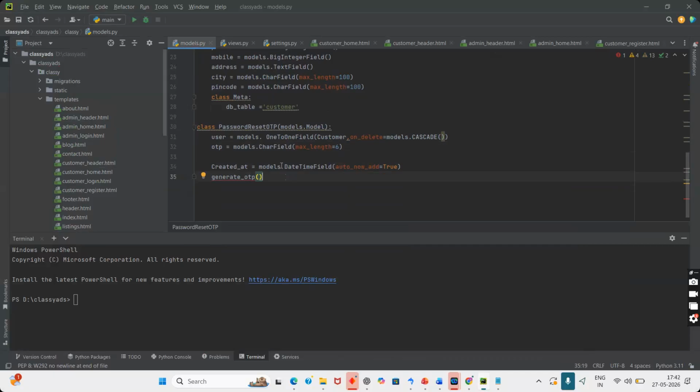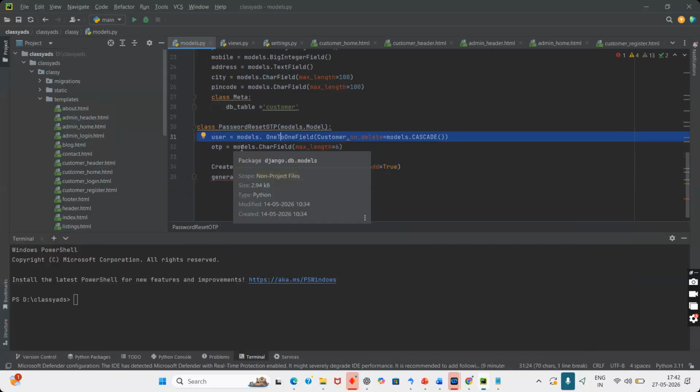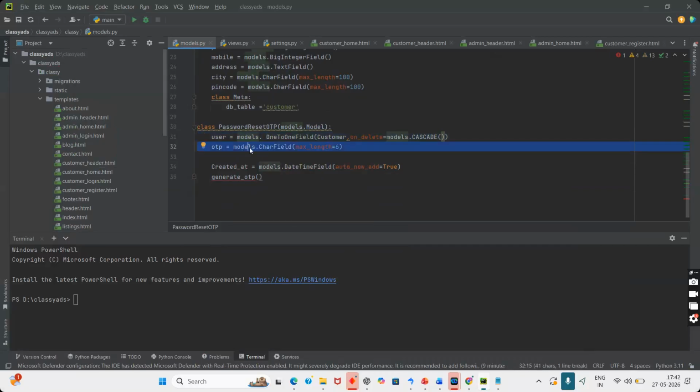So this is how we'll write the PasswordResetOTP. First here we used user equal to models.OneToOneField. This is because only one user can have only one OTP, right? So for that purpose, we used a one-to-one field. One customer and one OTP. And here OTP equal to models.CharField means it can store the OTP in 6 digits. So here we gave max_length as 6, so it can store the OTP in 6 digits.